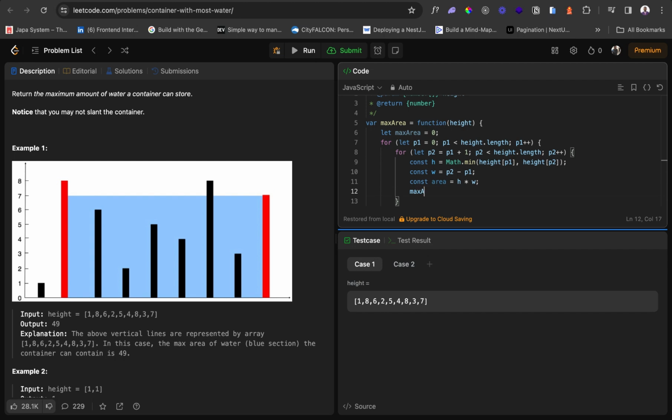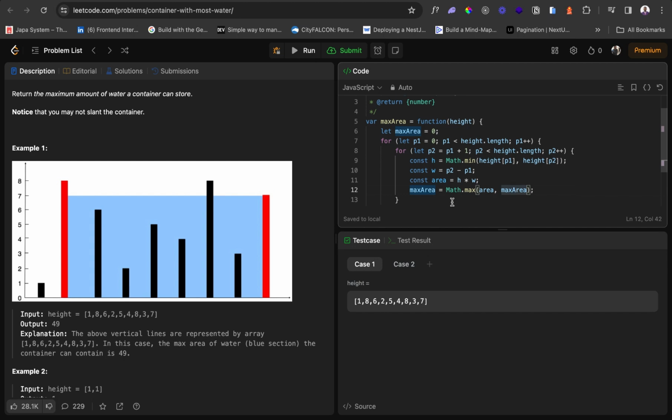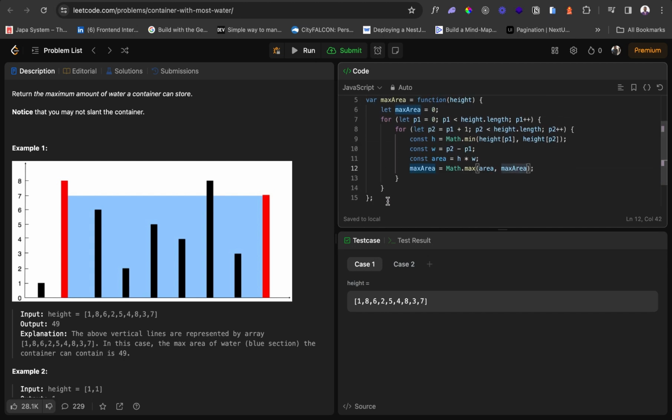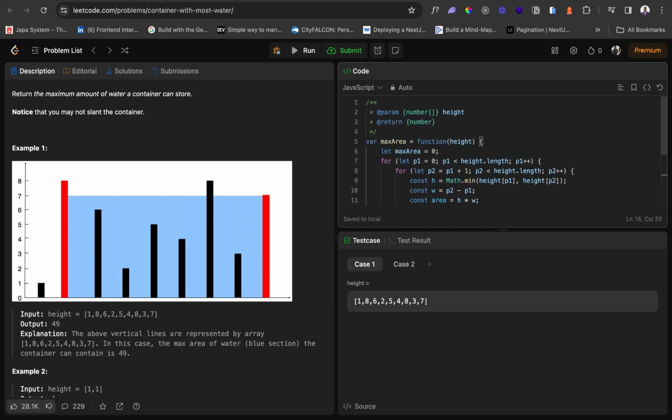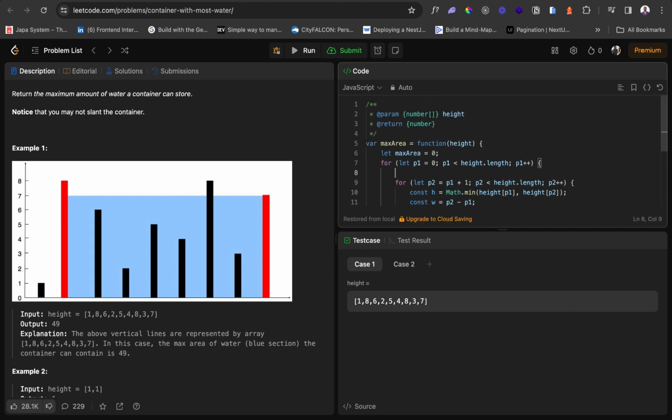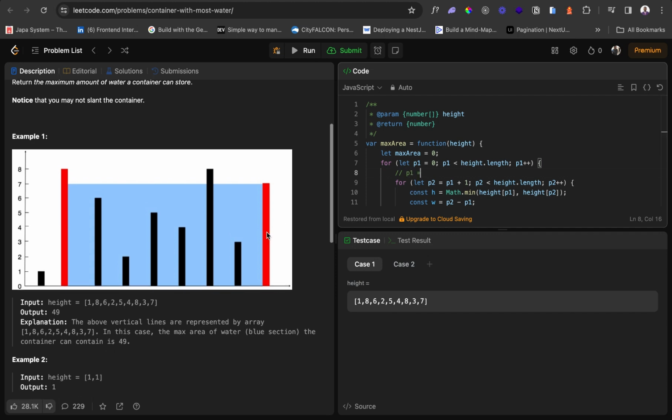So then the max area becomes the max of whatever area and also the current max area, right? So once it has gone through the array, it's going to keep updating the max area to the maximum of whatever area is being calculated at that current iteration, and the current max area value. So afterwards, you just simply return your max area at this point. So if you do a quick walkthrough, the first time here, p1 would be 0.